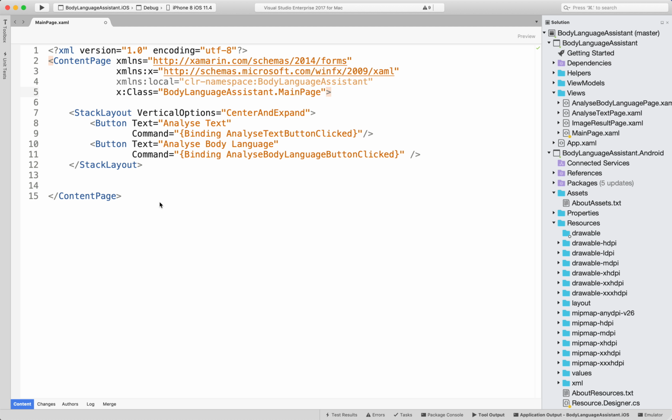But one of the things that's good for this app, and why I thought this is the perfect candidate, is that it has a menu page. So when you first open the app, it has two buttons on the page that you can see here that help you decide which activity you want to do. If you click Analyze Text, it takes you to that page. If you click Analyze Body Language, it takes you to that page. So, yeah, at the moment, as you can probably tell from the lack of any other styling apart from center and expand, this is just a bog standard app, white background, standard buttons. So let's do something cool with it.